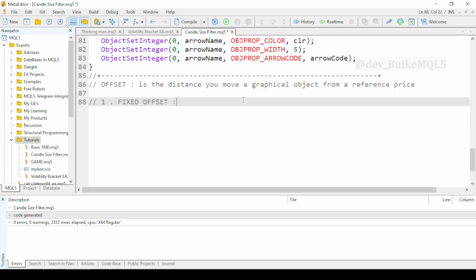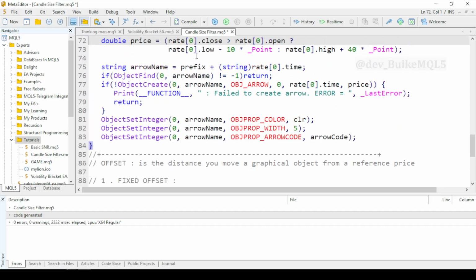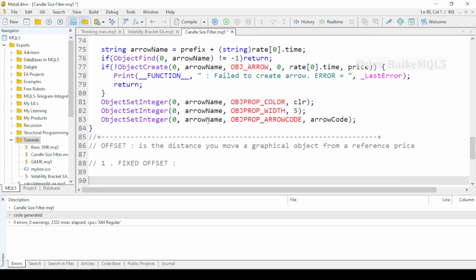Fixed offset, which is what we just used here. This is fixed as it does not work properly on a variety of time frames. Then there's another one. What is it called? Candle range. Yeah, I think candle range offset.